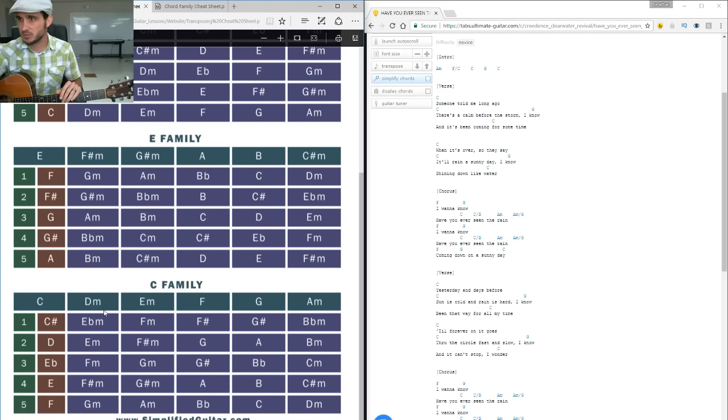This is the C chord family down here. So this top section in blue is the C chord family. Now, if I put the capo on the fourth fret, I can play this song using the C chord family, and I'd be playing it in the key of E. So I could do it that way, but I'd rather use the E chords in this instance, just because I want to demonstrate it to you.